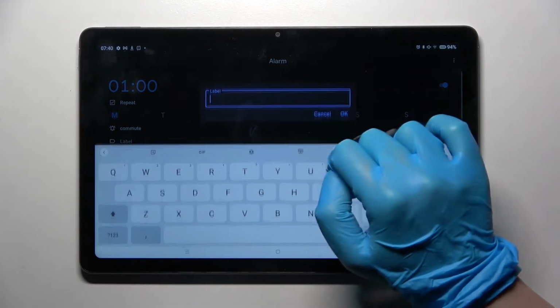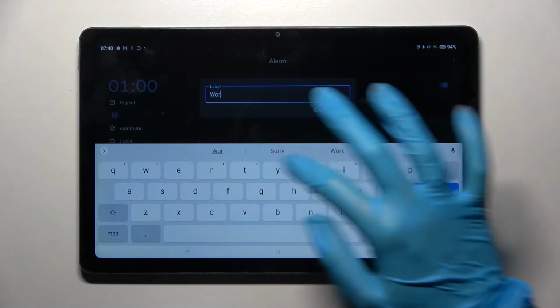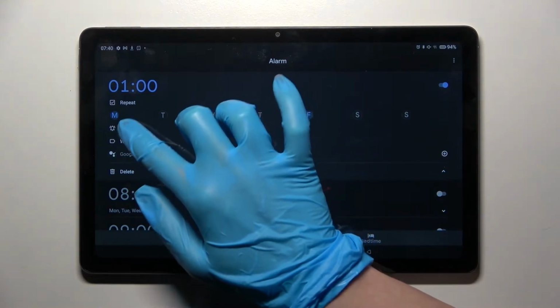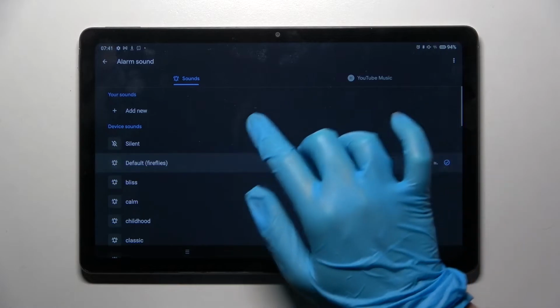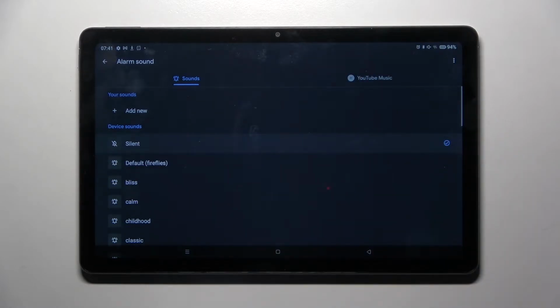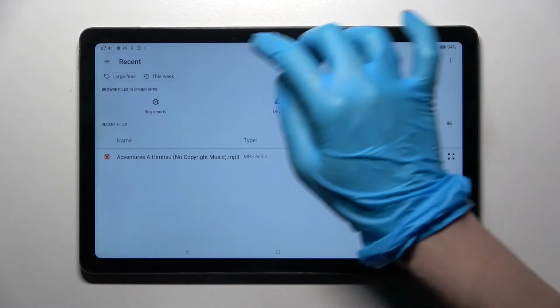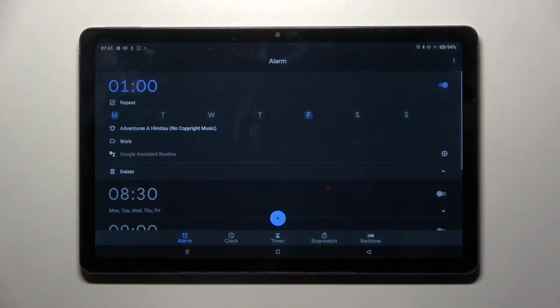Now select label, label your alarm however you wish to and save your changes in the pop-up by tapping on OK. Then click on this little bell icon here, select one of those melodies or the alarm sound by tapping on the best one for you and going back, but you can also choose add new over here and pick music from your device by tapping on the best one and going back as well.